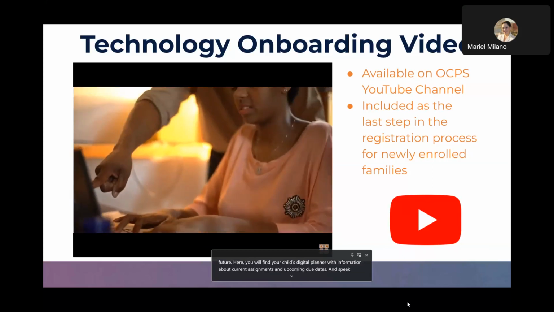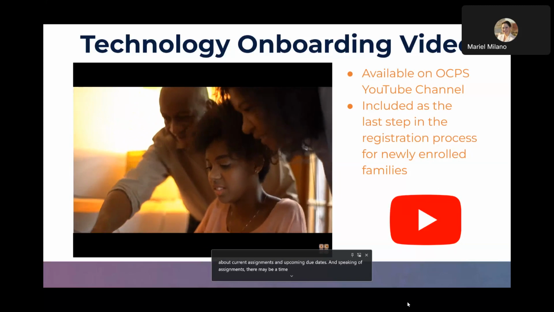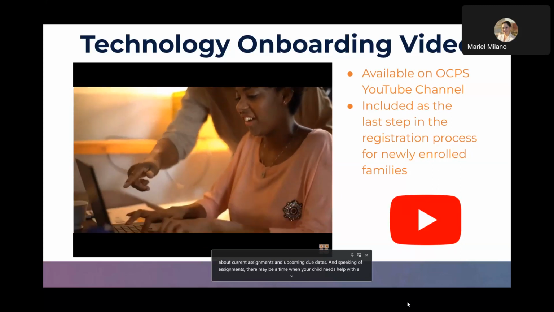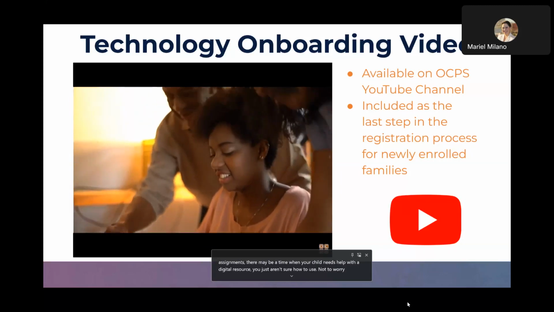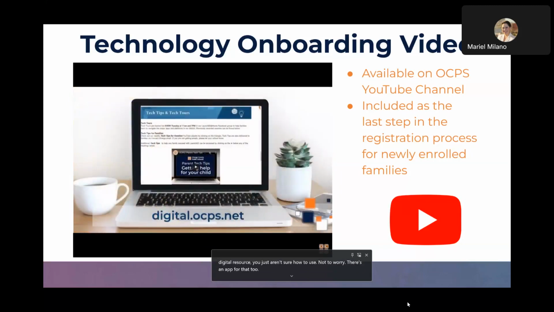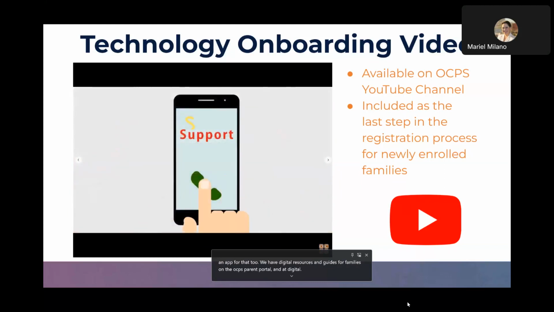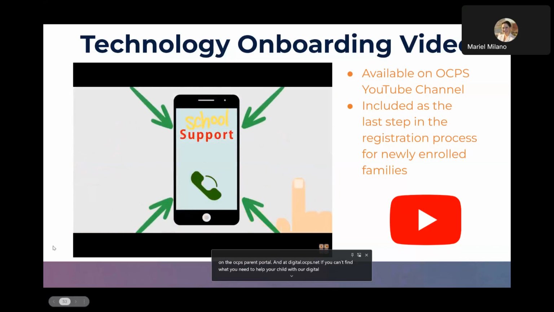And speaking of assignments, there may be a time when your child needs help with a digital resource you just aren't sure how to use. Not to worry, there's an app for that too. We have digital resources and guides for families on the OCPS Parent Portal and at digital.ocps.net. If you can't find what you need to help your child with our digital resources, please contact your child's school.